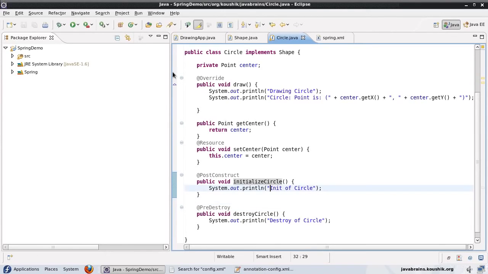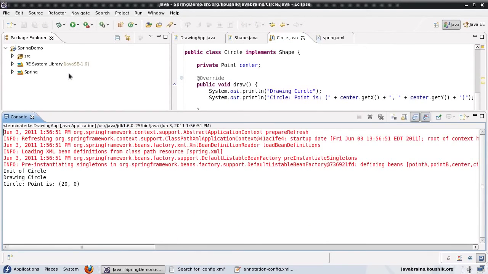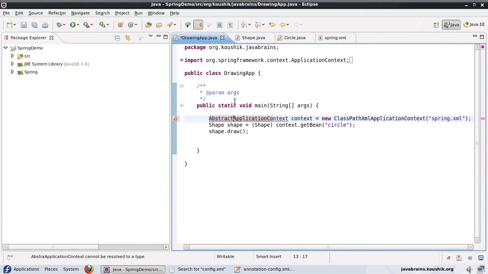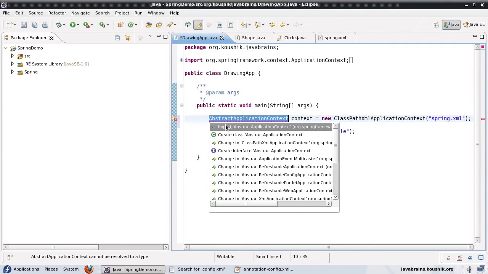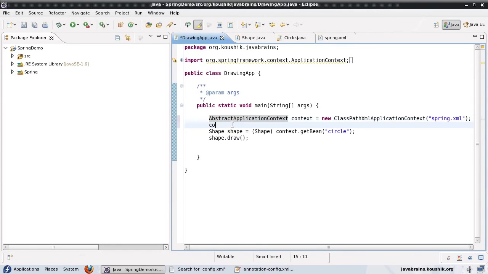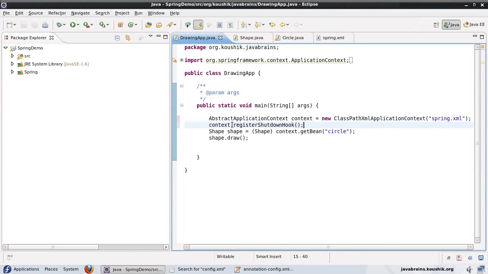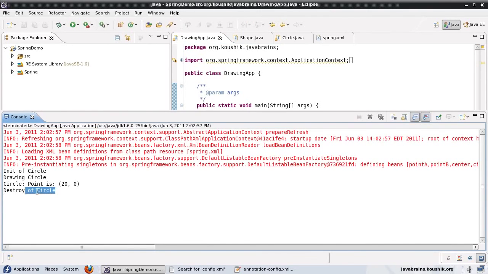Now let me save and run this. There you go, the init is done, and drawing of circle. Of course, the destroy is not happening here because I've not registered the shutdown hook. So let me quickly do that as well. AbstractApplicationContext, and context.registerShutdownHook(). And that's it. Now we should see the destruction call as well. Well, there you go. Destroy has happened.